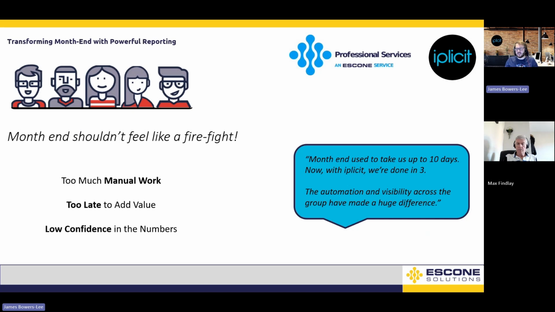No time for insight. And we see this all the time, and this leads to a low confidence in the numbers. Last minute journals, version control issues. Are we sure this is the right decision to make? Can we trust the numbers?